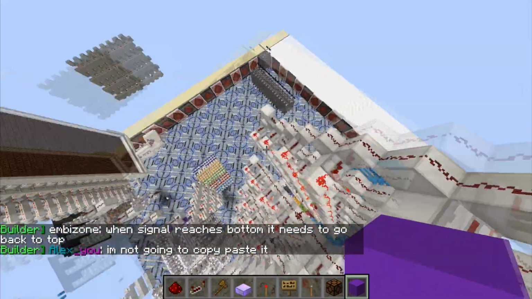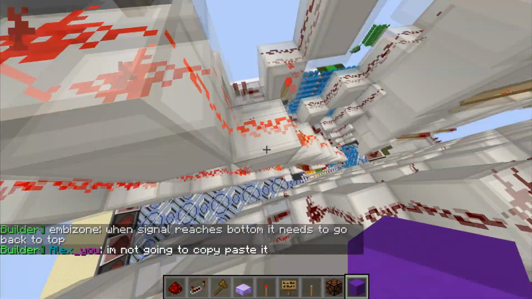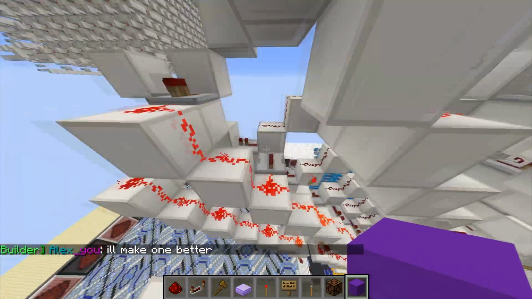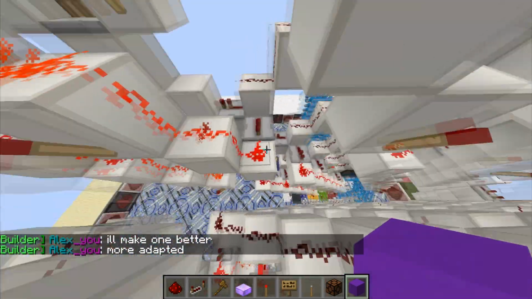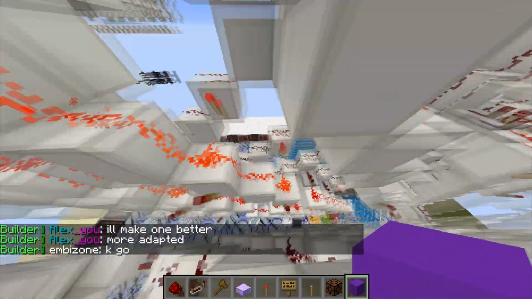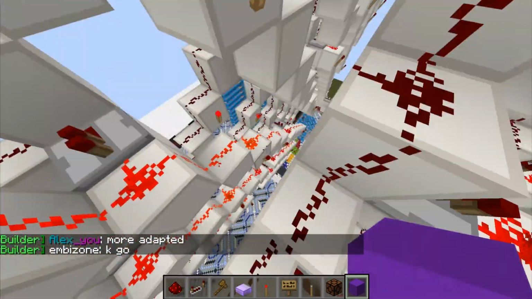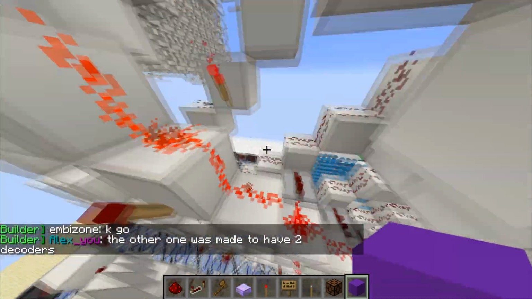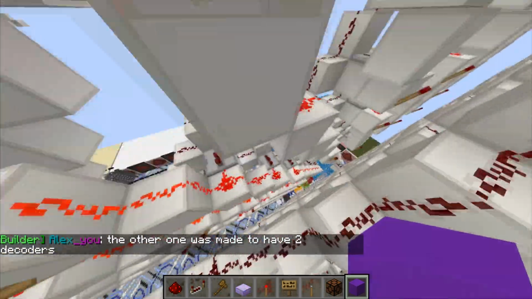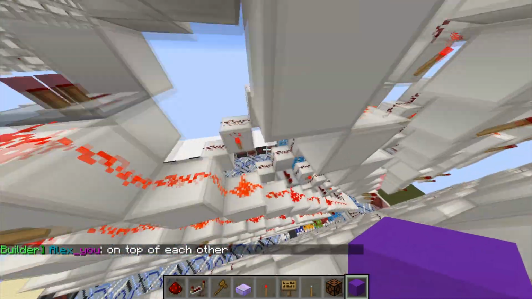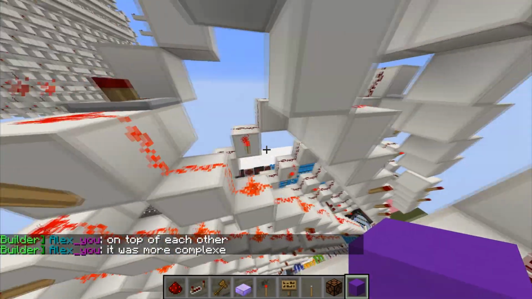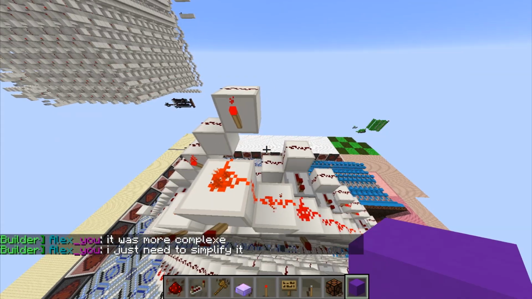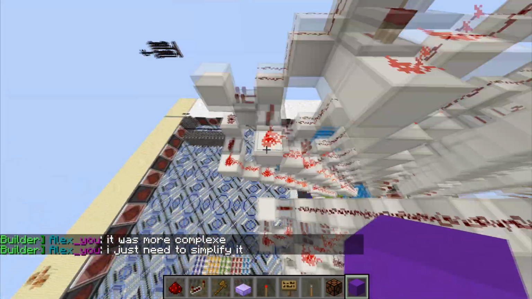So if we go down here, we can see that it's repeater, repeater, repeater, torch. That's the value 1. This is repeater, repeater, torch, repeater. That's the value 2. We have repeater, repeater, torch, torch. That's 3. And then we keep looking inside here. We have repeater, torch, repeater, repeater, 4. Repeater, torch, repeater, torch, 5, 6, 7, 8, 9. So the decoder decodes the input 0 through 9, or 1 through 9, and then outputs onto these lines.